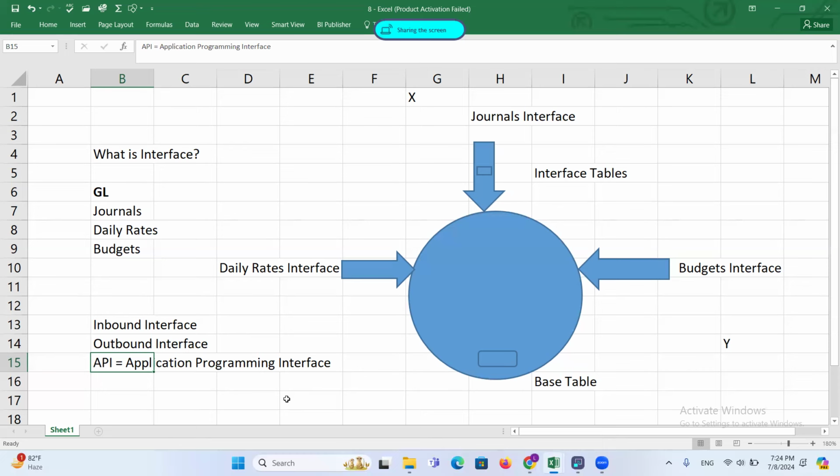Simple point: where do we write the validations? At the interface level. Data comes from some source application to our interface, and when it tries to sit in the interface tables, our validations are triggered. Sometimes it rejects, sometimes it accepts. These validations they write in the source itself, in the API. If the data passes, only then do they throw it directly into the targeted application.